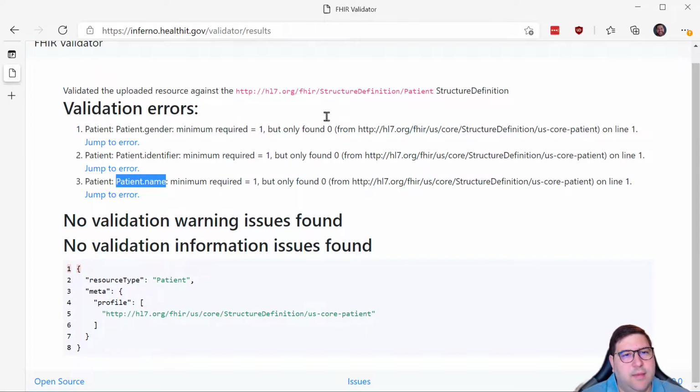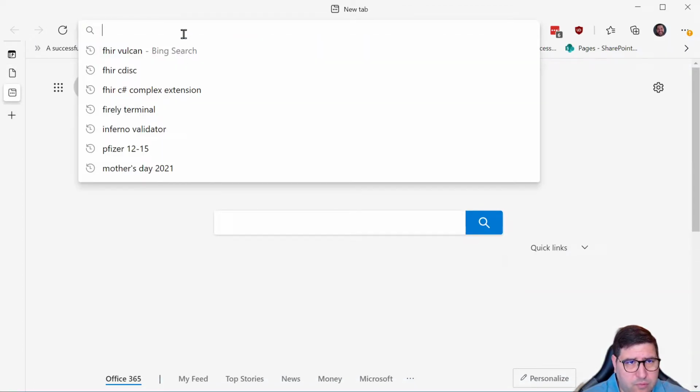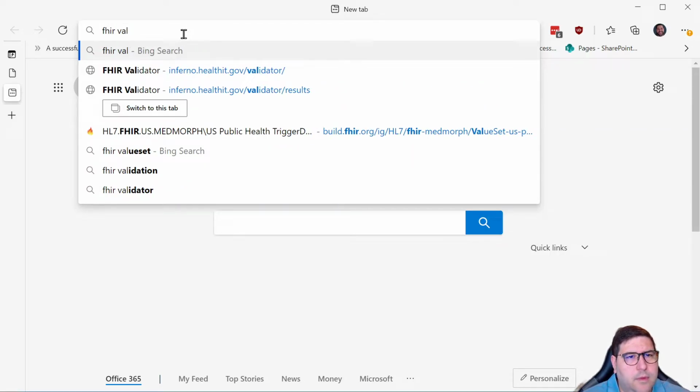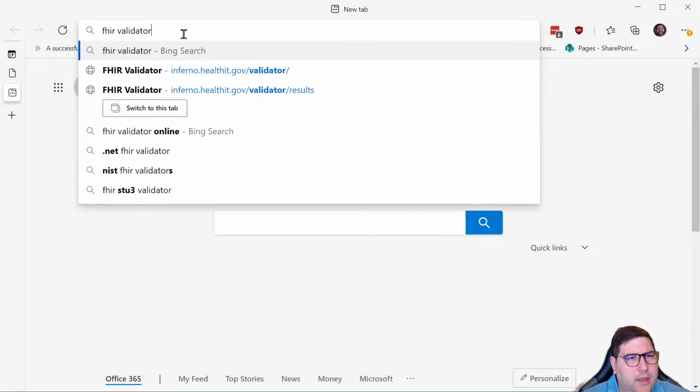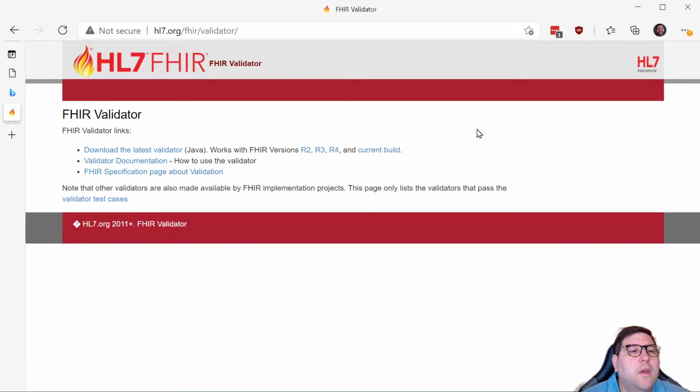Again, this is a very simple validator pattern where we can just paste in our resource and do everything. But as we're starting to work through this, it's already going to start getting tedious. So I want to show a couple of other options before we get too far. If we look at the FHIR validation, I think we can search for FHIR validator and find the right thing. There we go. So we can look at the official FHIR validator.